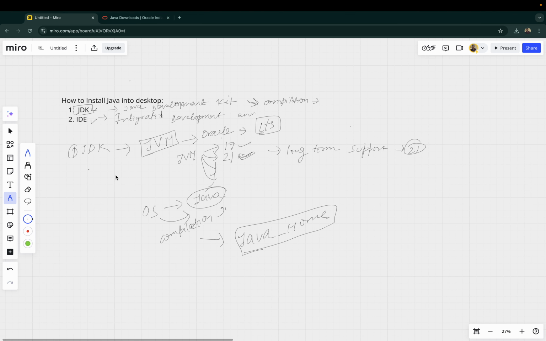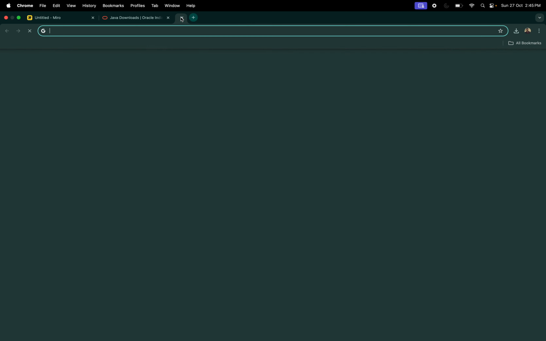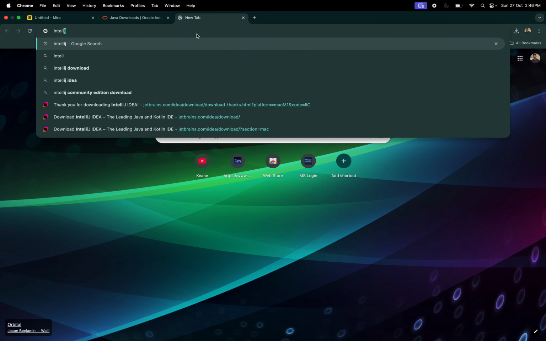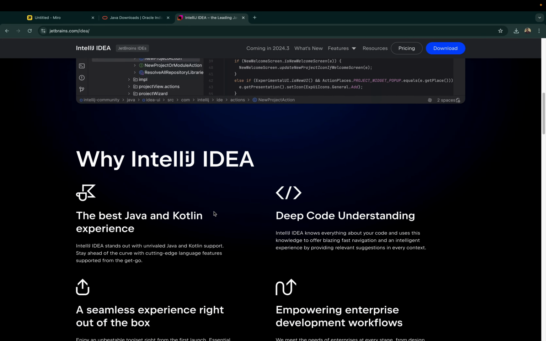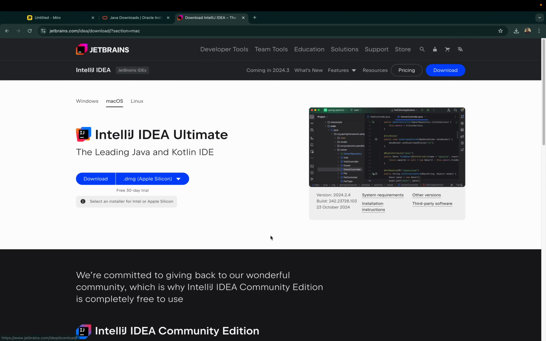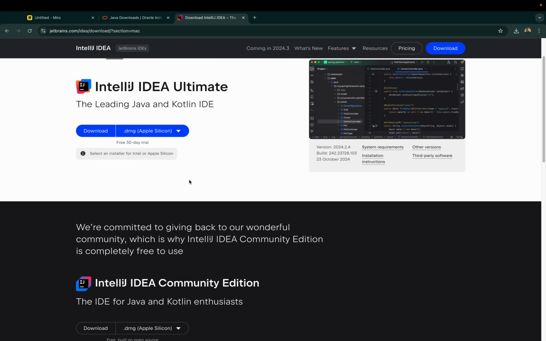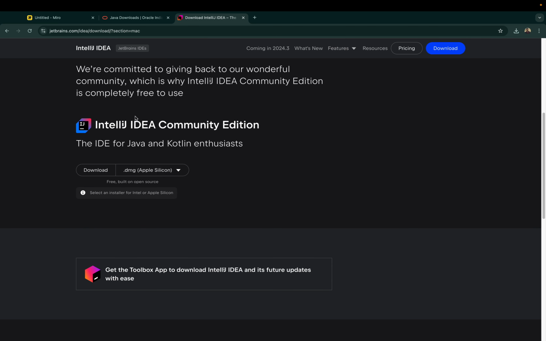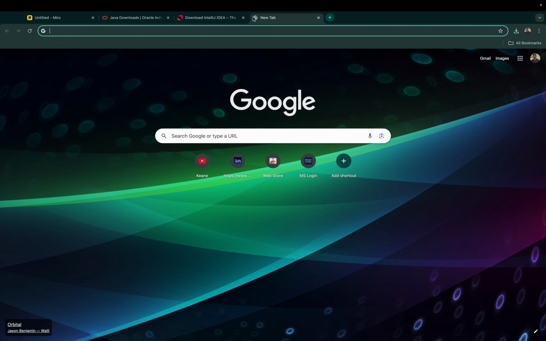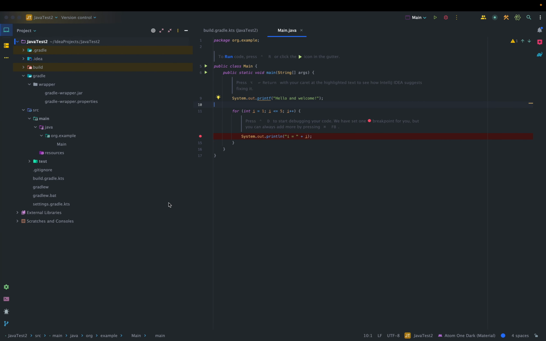Now we can get into the second part, installing the IDE. I'm using IntelliJ Community Edition. To download it, type in IntelliJ, open this, then go into downloads. This is the Ultimate edition, which is a paid version, but you can use the free one, IntelliJ IDEA Community Edition. Click on downloads. I have already installed it.